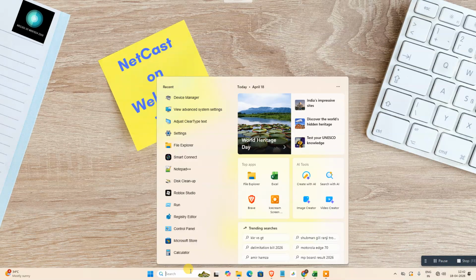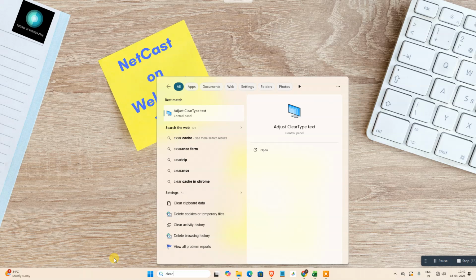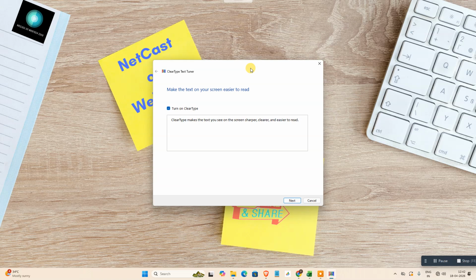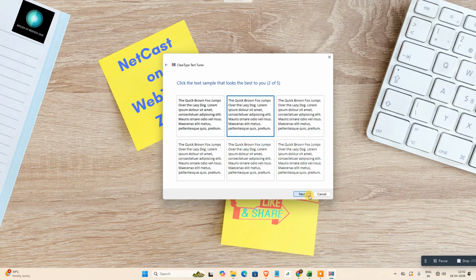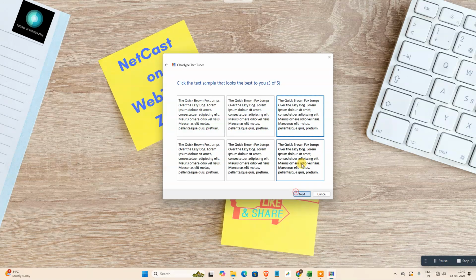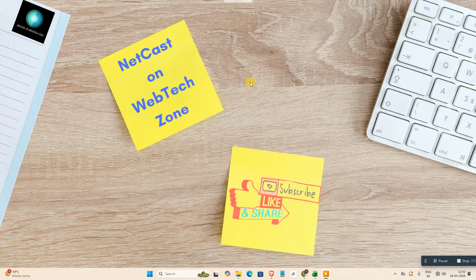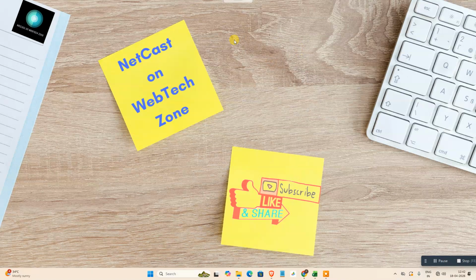Then come to the search bar and go for ClearType text. Okay, if you're having a problem with blurry text, you can do these settings. Just make sure this is turned on. Next, select the first one. Okay, keep the middle one first. Next, and just finish it. Okay, so this is for text blur. If you're having a problem with blurring text, then you can do this setting.